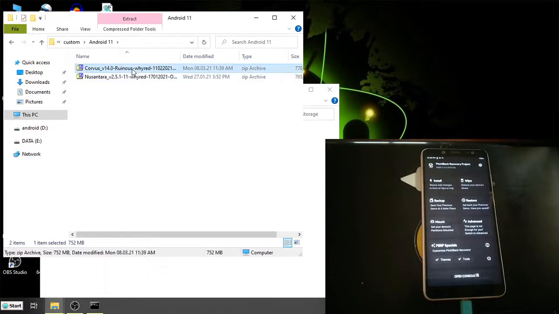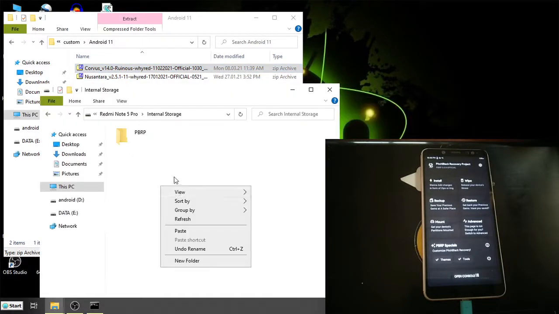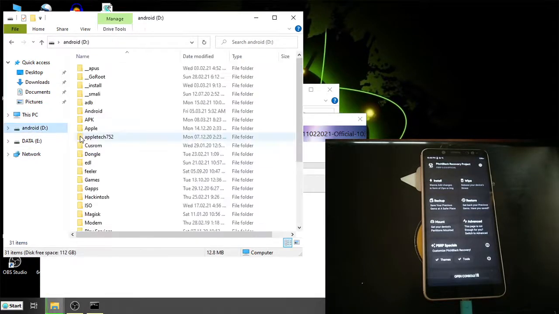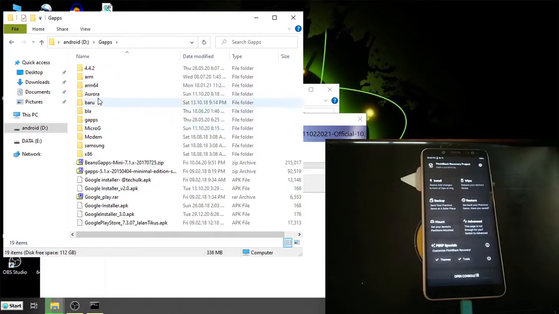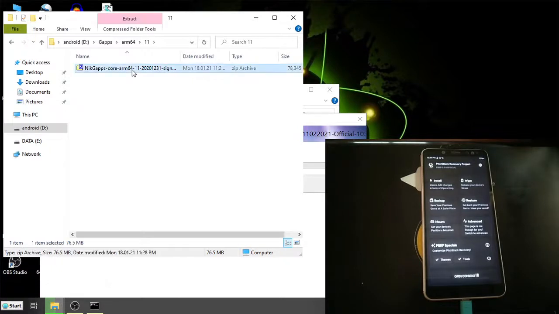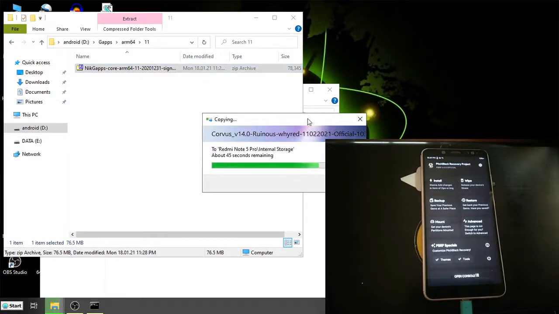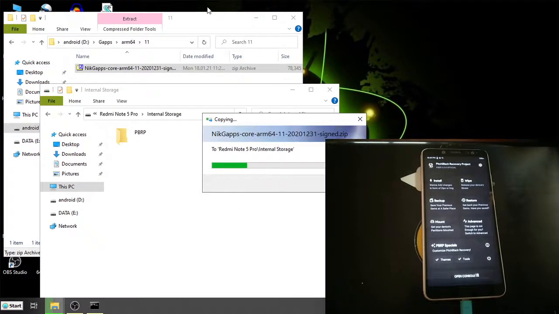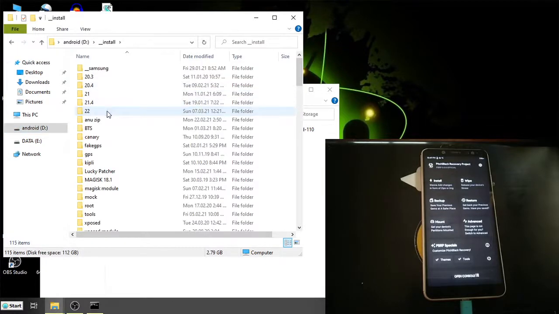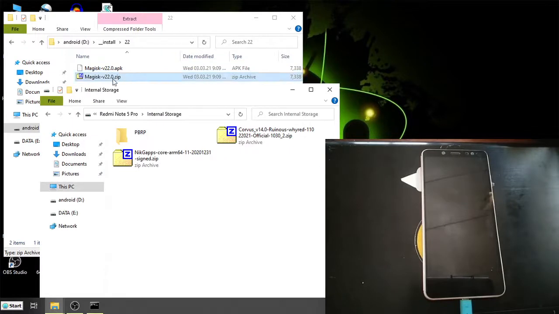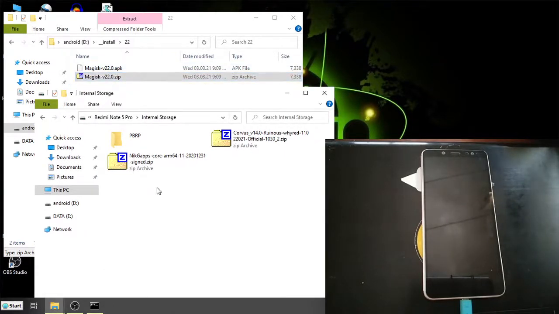First one is the custom ROM. We're going to use this one, the Corvus 14. I click copy and paste it here. And we also want to use the GApps, the Google apps. It is using ARM64 and Android 11, so we're going to use the new GApps. Let's copy and paste it here. And the next file is Magisk. Magisk 22 is the latest Magisk. You just need one file. You download the APK file, after that copy the file and just rename it to zip. Let's close this one.